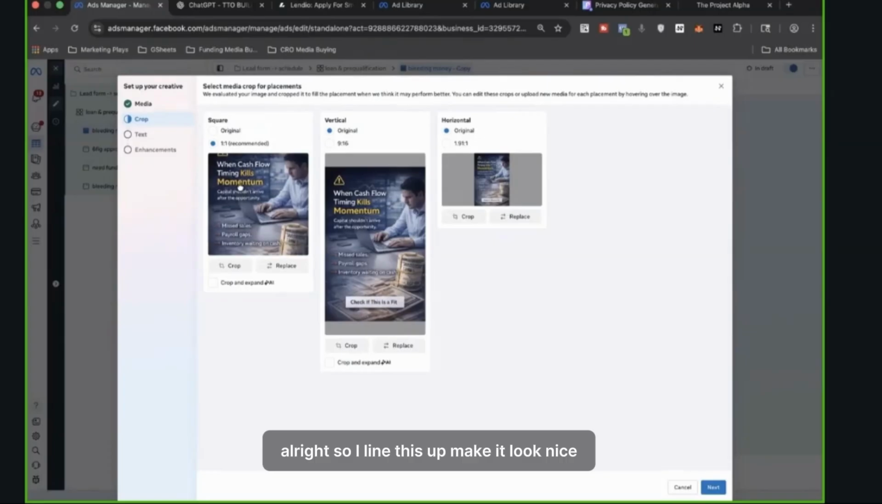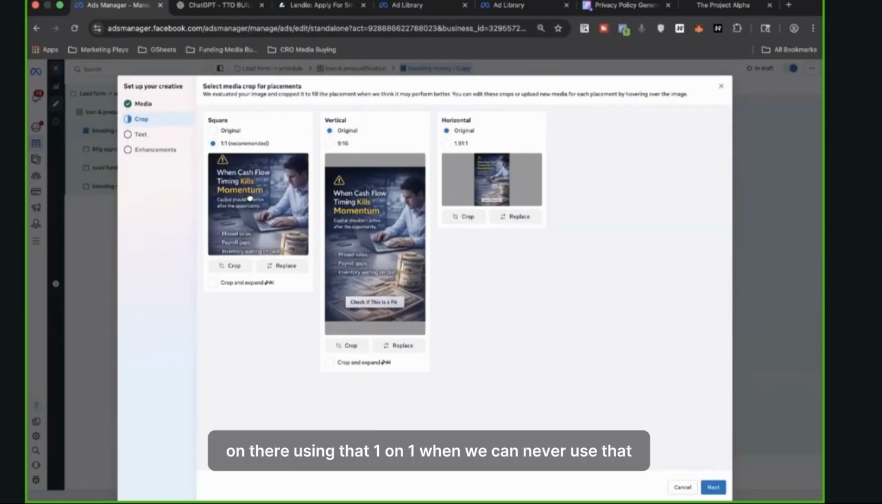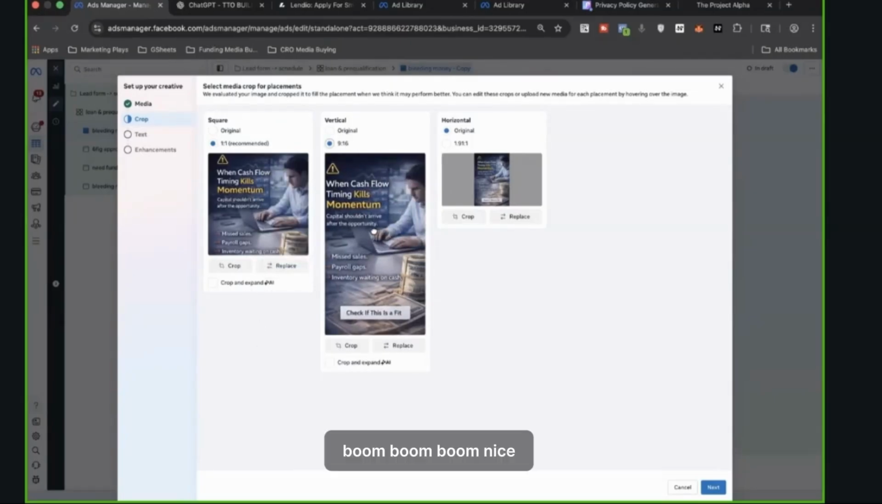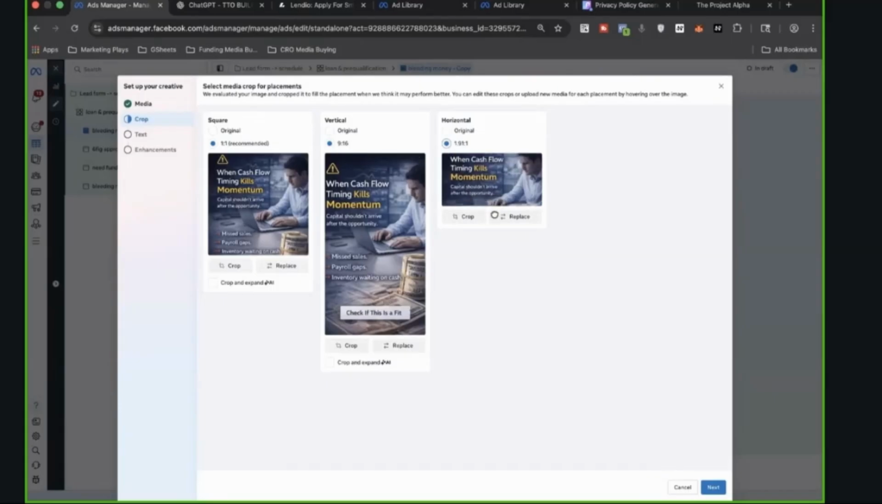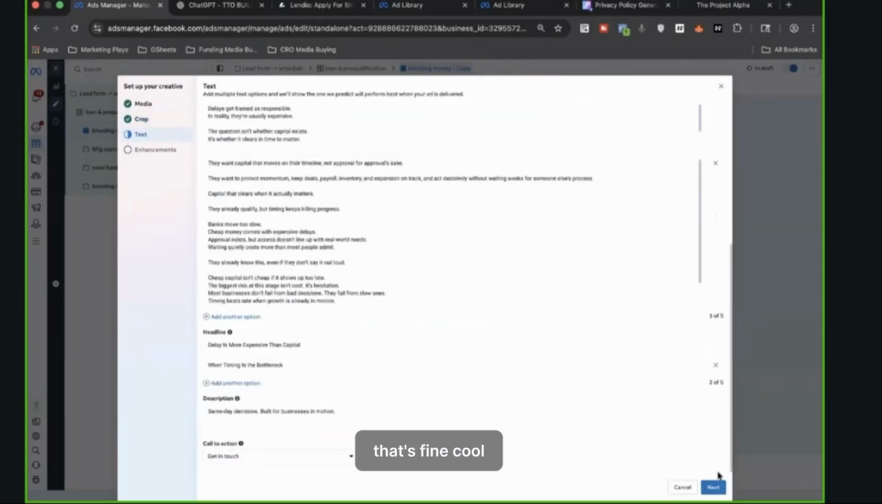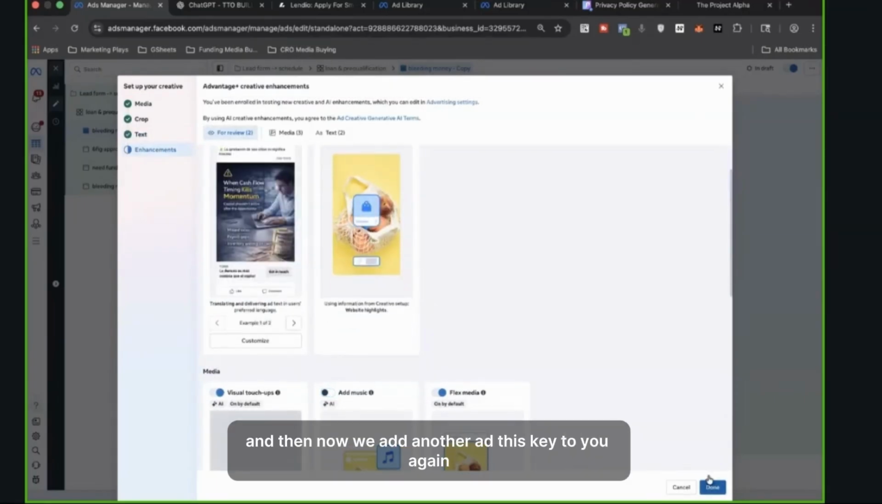All right, so line this up, make it look nice. Got all the words on there. Using that one-on-one when we can. Never use that, it sucks. Boom, boom, boom. Nice. Lining up. Using these recommended types when we can. Boom, boom, boom. I'm gonna get those words mostly. That's okay how it is. That's fine. Cool. Always turn off music as well. And then now we add another ad.